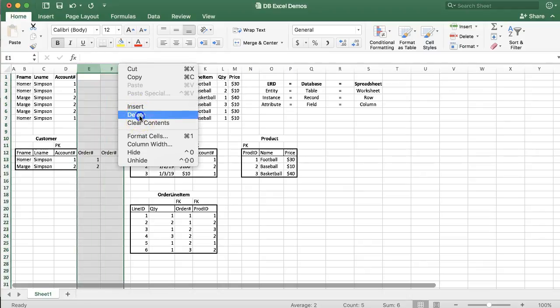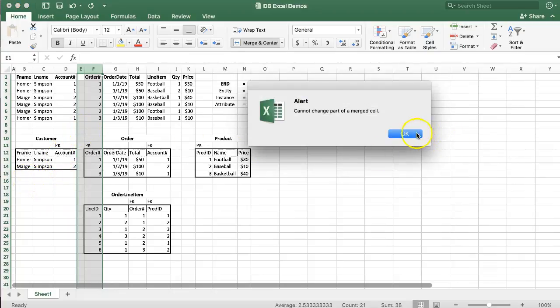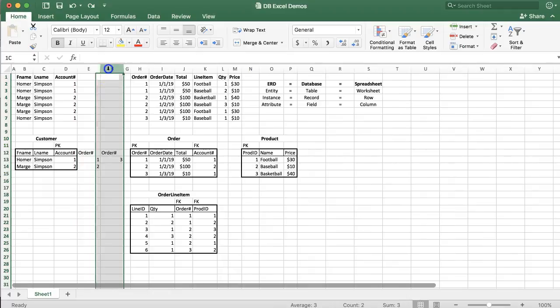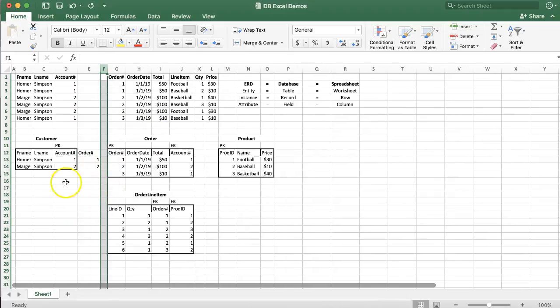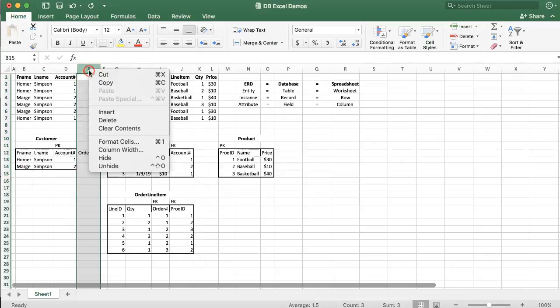All right, well, our other alternative is, oops, I didn't mean to do that. Undo. Our other alternative is when Homer places order number three, we can add another row. Homer Simpson, account number one, placed order three. Well, what's the problem if I do that? I just repeated Homer Simpson again. The whole reason I separated customer from order is so I wouldn't have to keep repeating Homer's name. So I can't do that either.